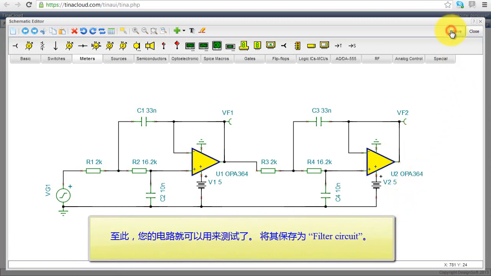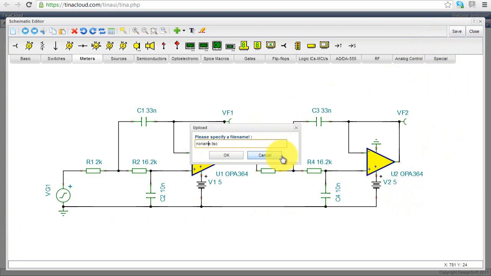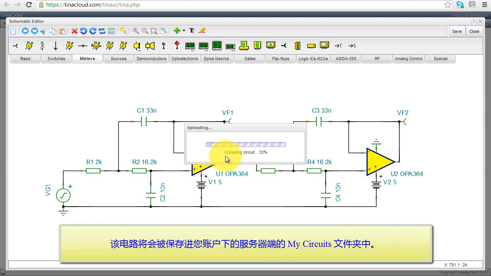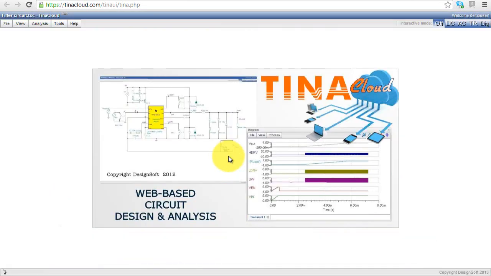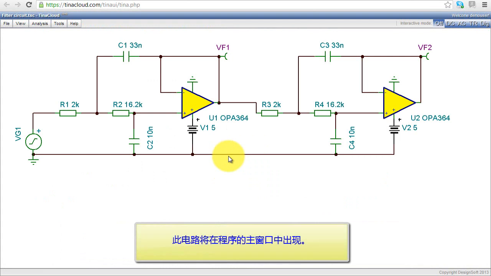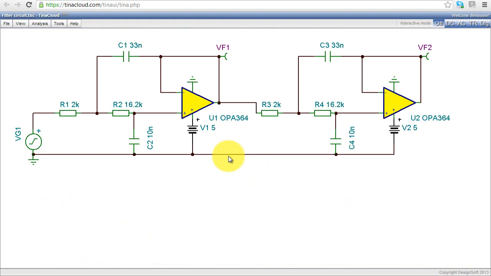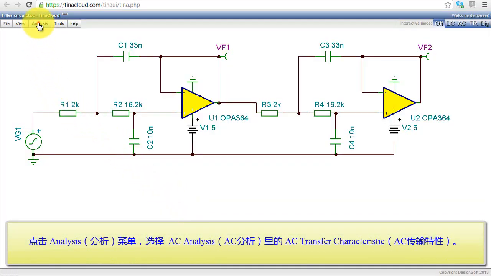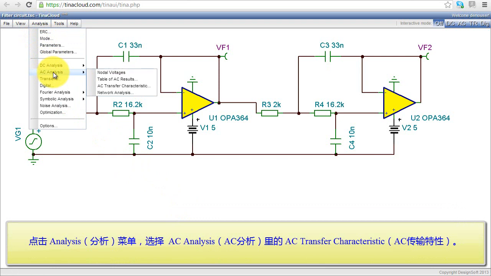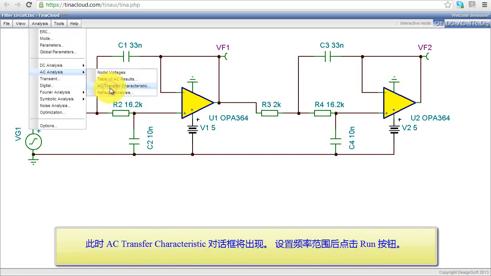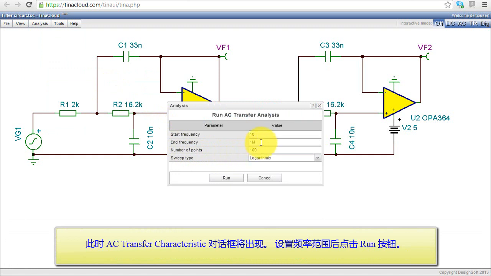Save it under the name Filter Circuit. It will be saved into the My Circuits folder on the server under your account. The circuit will appear in the main window of the program. Click the Analysis menu, select AC Analysis and then AC Transfer Characteristic. The AC Transfer Characteristic dialog appears. Set the frequency range and then press Run.